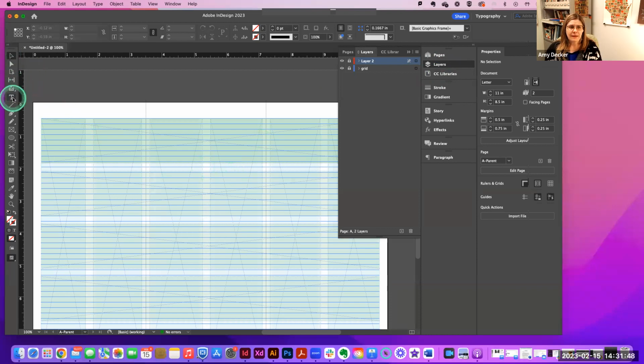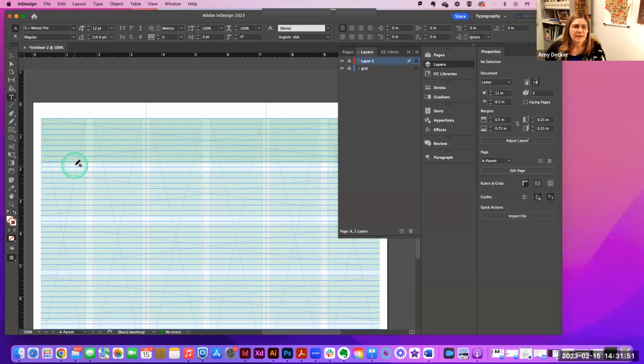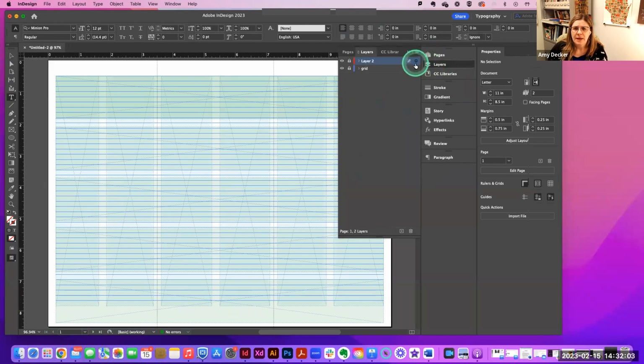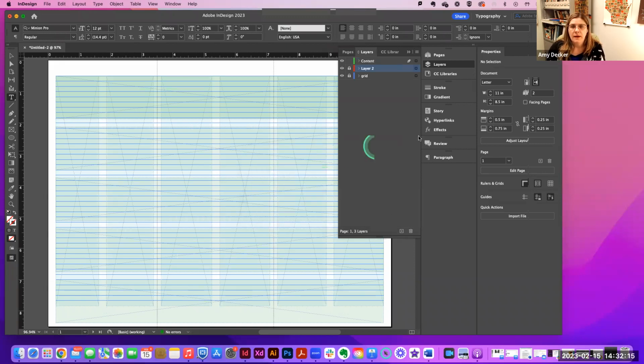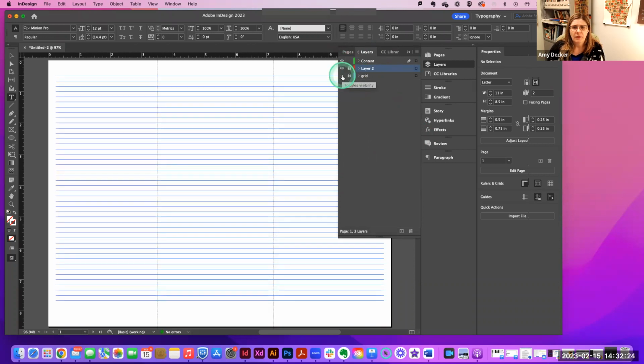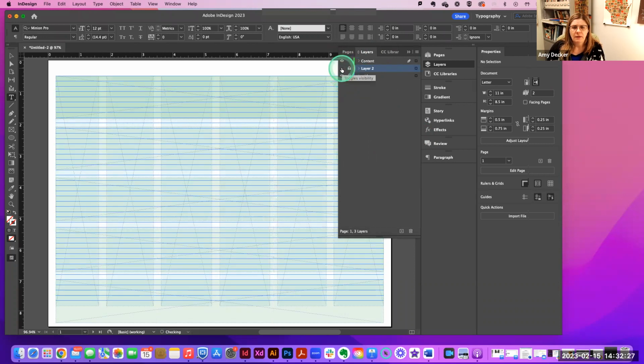I'm going to grab the type tool, and I'm going to go back on pages. I'm going to go back to my first page. And layers, I'm going to create a new layer to work on. New layer. And my new layer is going to be my content, and that's going to be at the top. So that's where I'm going to do my work. I'm leaving these other layers alone. The grid and the other layer, I just want my content on its own.